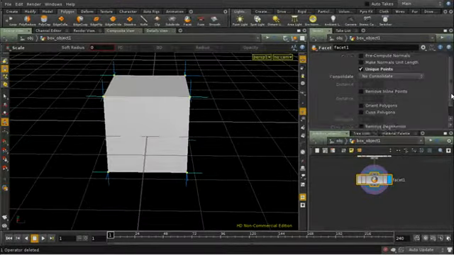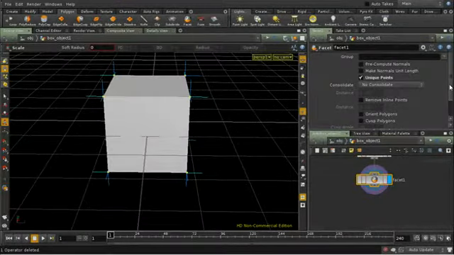The facet operation is able to do a few other things other than unique points. It can do the reverse of uniquing points, which is to consolidate points, that is, join them together. It's actually better to use the fuse SOP, which has more options to do this, but it's possible to do it here. It can also remove inline points.